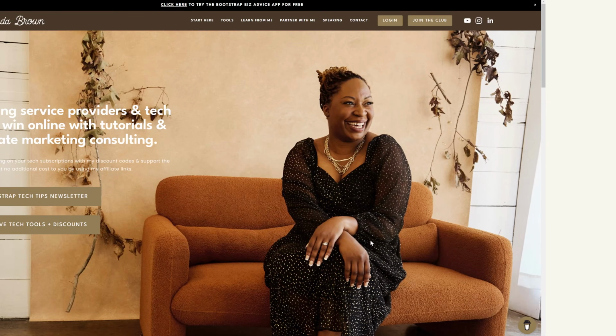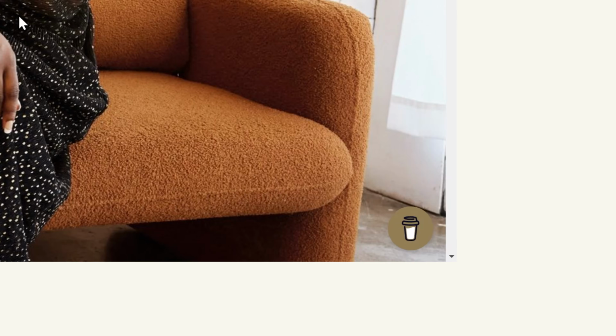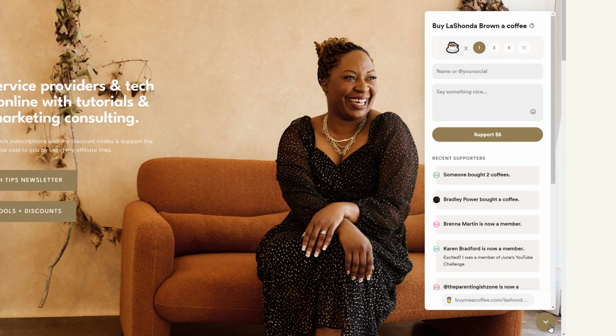If you go to lashondabrown.com and you look in the bottom right-hand corner, you're going to see a brown coffee cup. When you click on that, it's going to pop up and allow you to buy me a coffee without leaving the site. Now, this will essentially pull in your donation and put it into my Buy Me a Coffee account, but this is a widget that they make available for free in the back end of the platform. So I'm going to show you how to customize it and then how to install it on your Squarespace site.